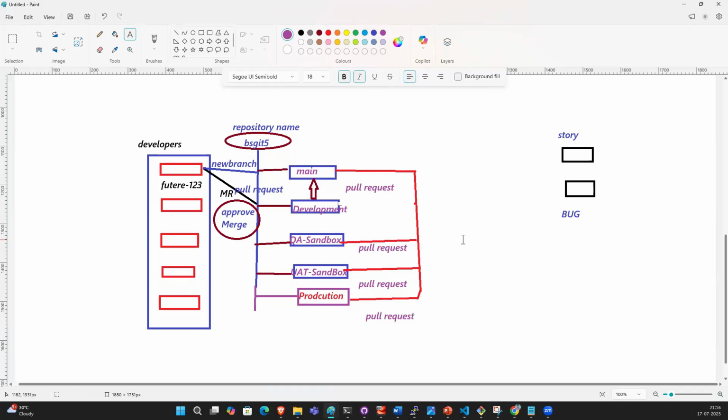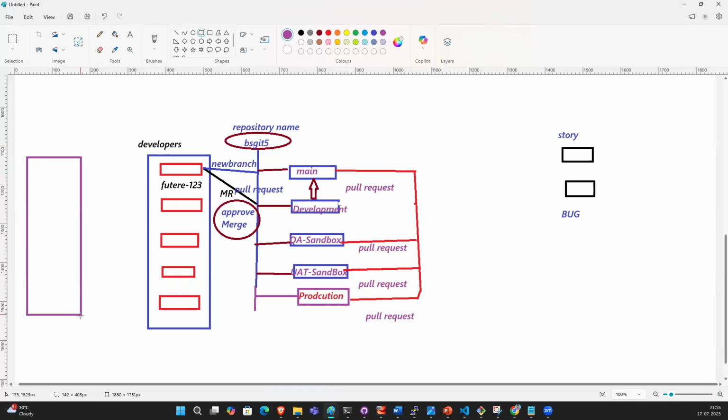Understood? No, I didn't get it properly. Whatever the feature branch is, for example, they took a new branch from the main branch. First the main branch is already cloned. This is the remote repository. You can create a branch in the remote repository or the local repository.